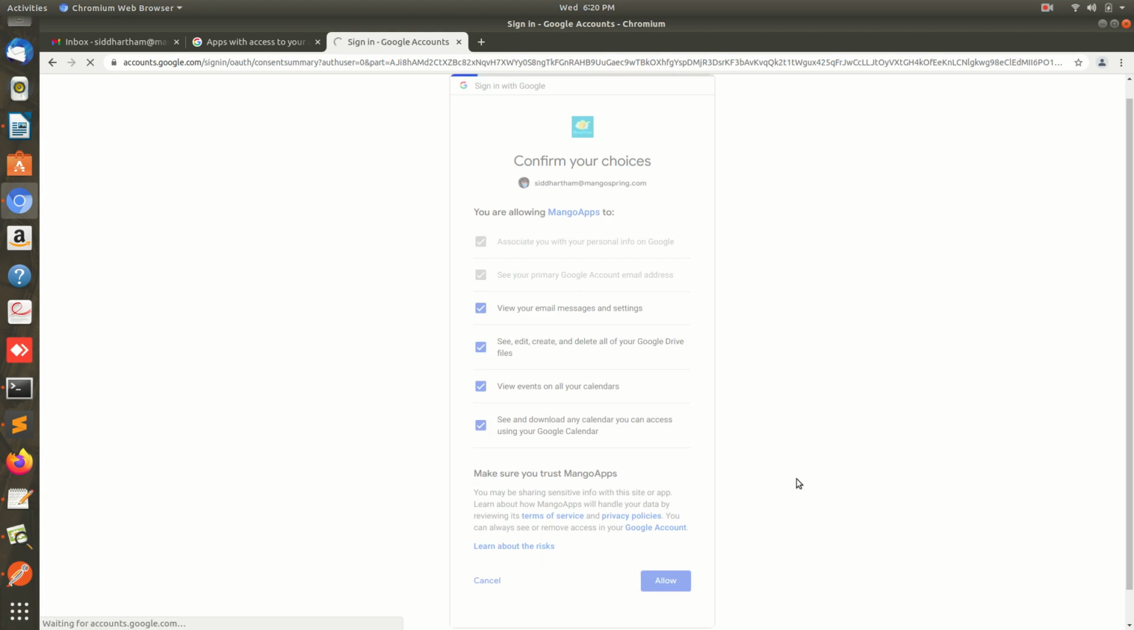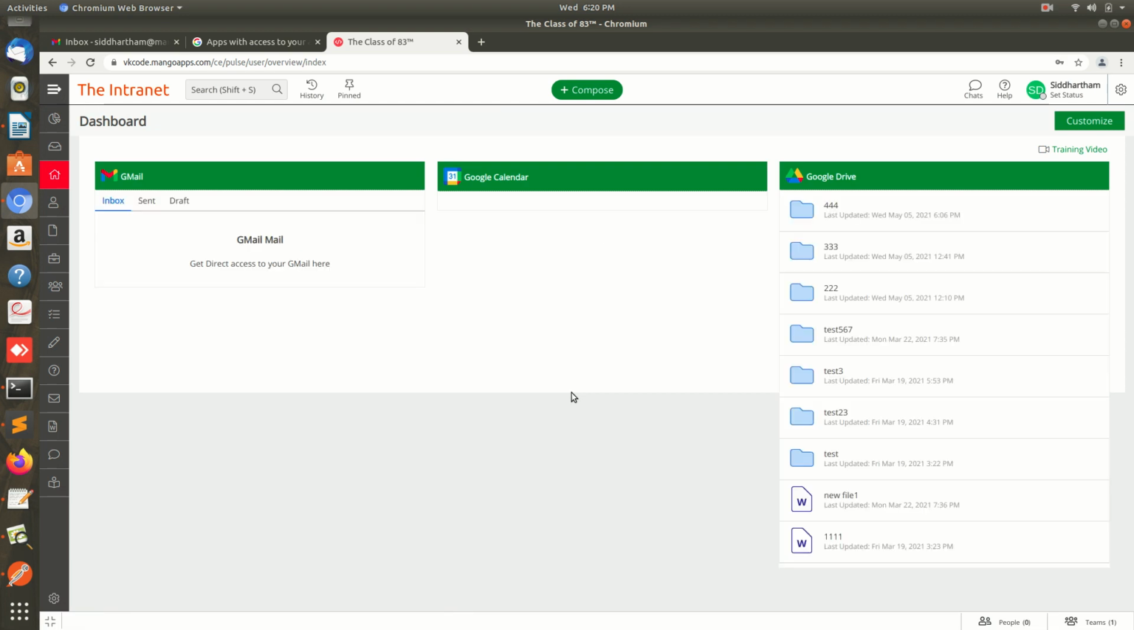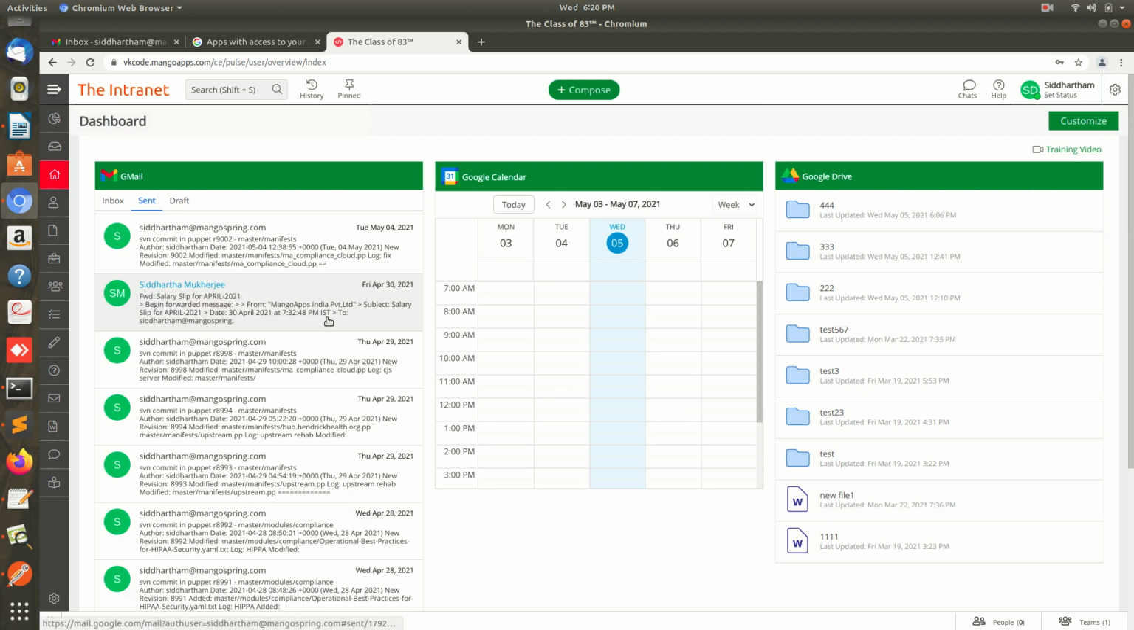After allowing, it will redirect to the MangoOS domain where we have three different widgets: Gmail, Google Calendar and Google Drive. If I talk about Gmail, in Gmail we have three different tabs: inbox, sent and draft, where the authenticated user can see their inbox data, sent data and draft data. For any particular email, the user sees the sender's email ID, the title and the content. The content is configurable up to 500 characters from set properties.